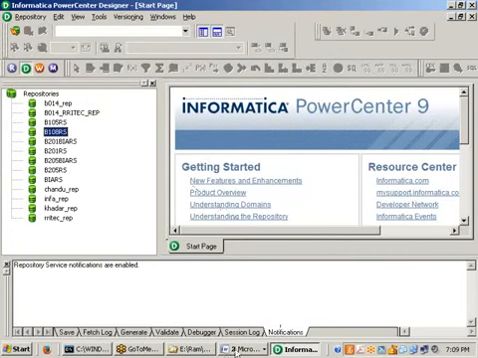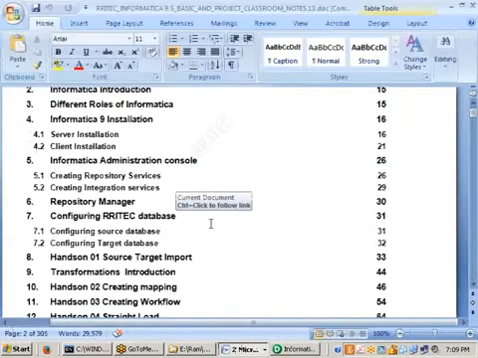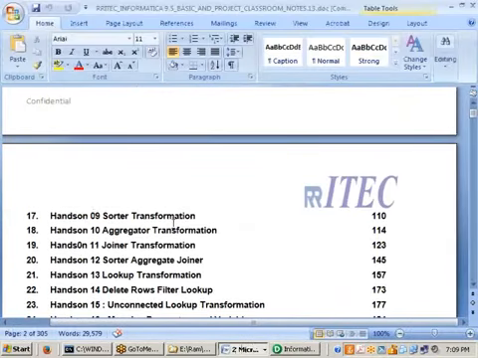Now let us discuss what we are going to cover. We are done with the sorter transformation in the last class, right? I think the aggregator transformation also completed, right? Did I give any exercise on that one? Did you have a chance to do the example I gave?